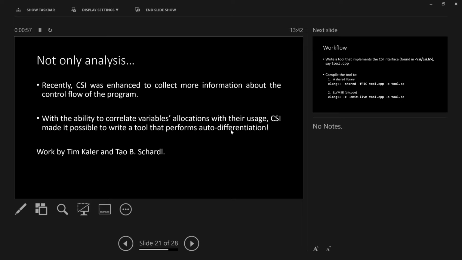So that's pretty cool. It's still in the works, but even when comparing the performance of this, you would expect it to be quite expensive. But comparing the performance with state-of-the-art auto-differentiation libraries or frameworks, this actually doesn't perform that badly. Sometimes it outperforms other things that you would expect to perform better. So it's pretty cool what you can do with CSI, and it only depends on how creative you get.